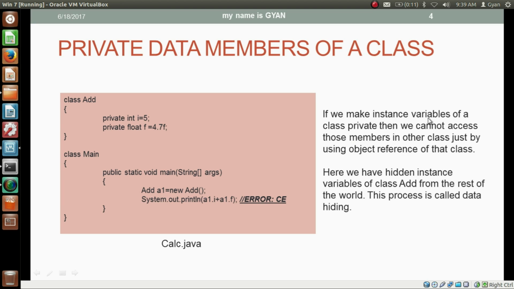So if we make instance variables of a class private, then we cannot access those members in another class just by using the object reference of that class. So by using just the reference of an object of class add, we cannot access its instance variables from the other class. Here we are hiding instance variables of the class add from the rest of the world. This process is called data hiding. The instance variables of the class have been hidden from the rest of the world and we cannot use them directly by using the object reference. The private data of an object has been hidden from the user of that object. Let me try this code practically.